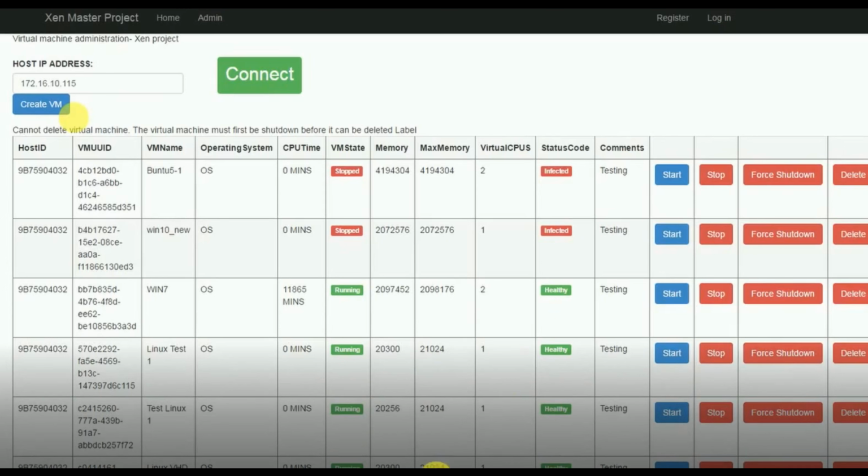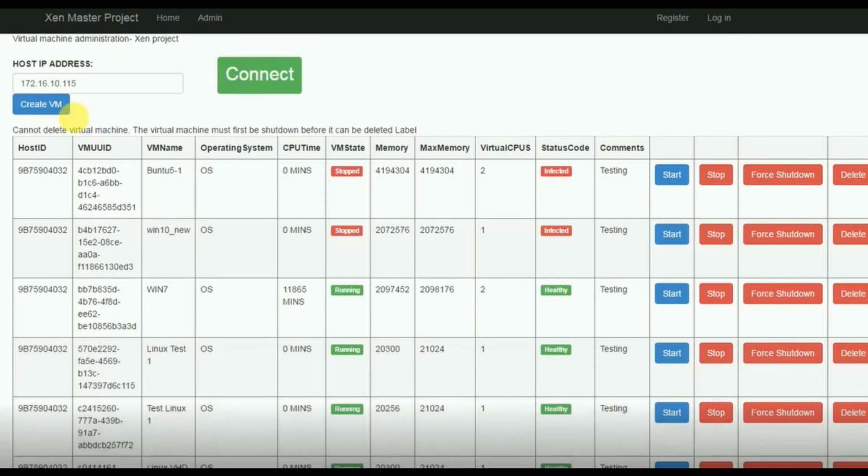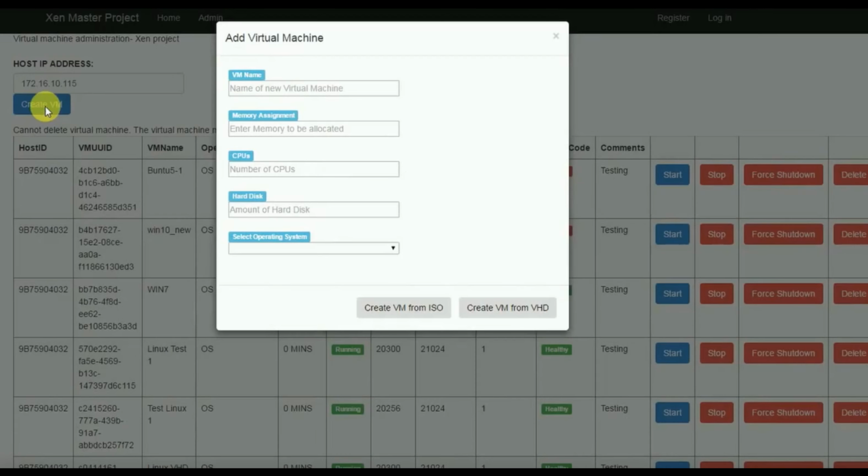The first thing, you need to log in the host IP address from the label, and then you can click on the Create Virtual Machine button. Then you can see a small pop-up window called Add Virtual Machine. You can type in the virtual machine name, and type in the memory information, the CPUs, the hard disk, and select the operating system.